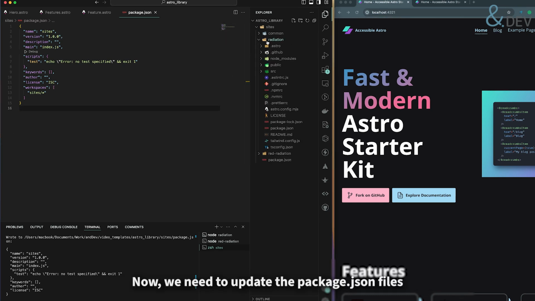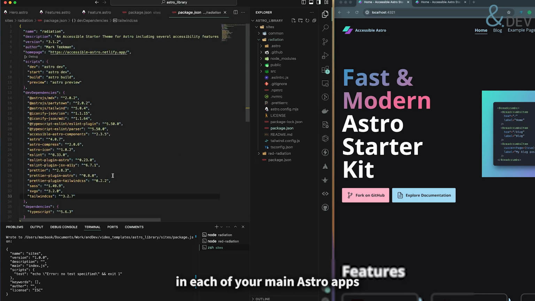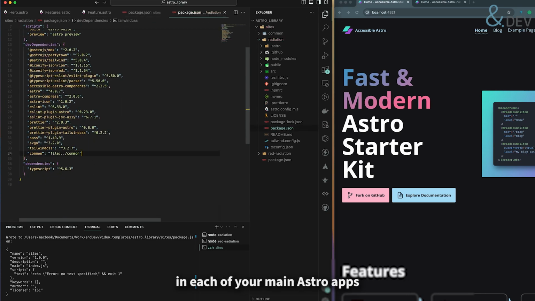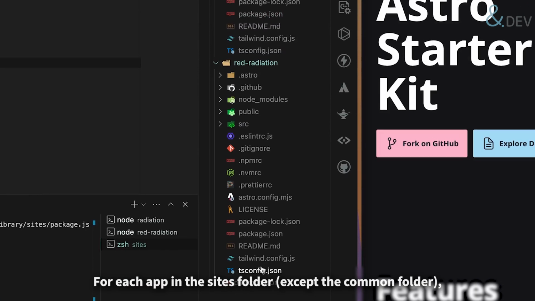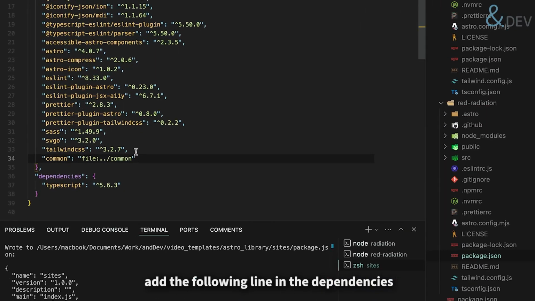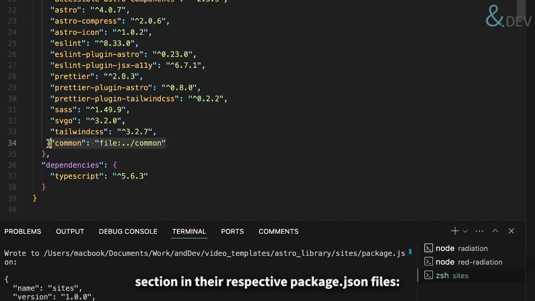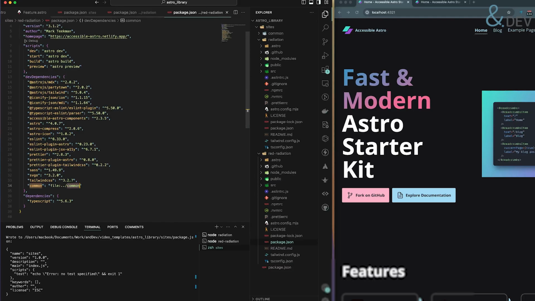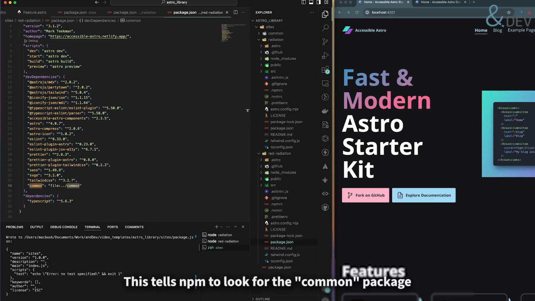Now we need to update the package.json file in each of your main Astro apps to use the common library, for each app in this sites folder except the common folder. Add the following line in the dependencies section in their respective package.json files. This tells npm to look for the common package in our workspace instead of trying to download it from the npm registry.